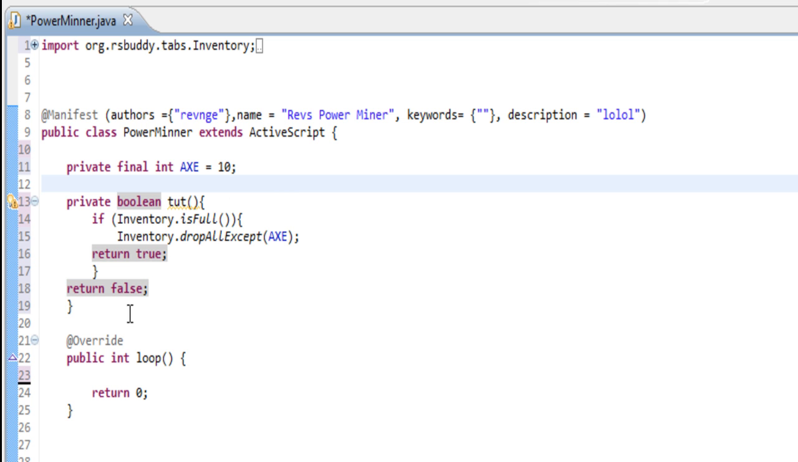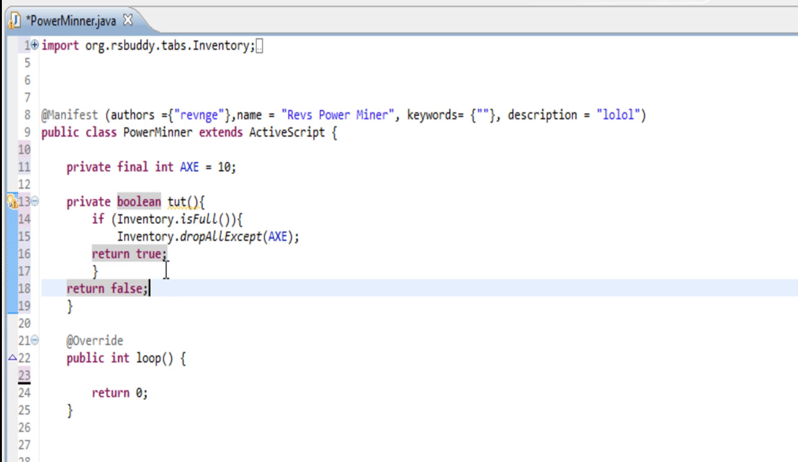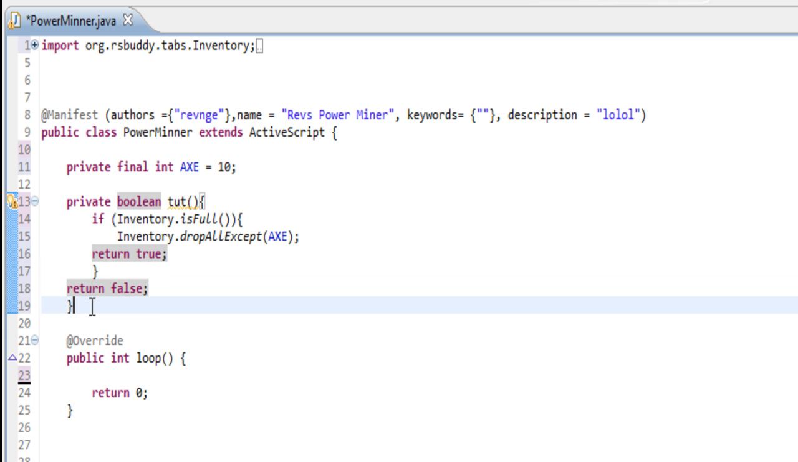So this is just a basic Boolean. It returns true and false because there's times where this is occurring and where it's not occurring. Just make sure that it's not in the same bracket, or it'll throw errors. So here, if inventory is full, inventory drop all except x, return true, and then on this bracket, return false.